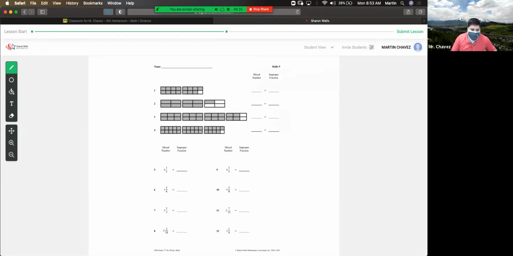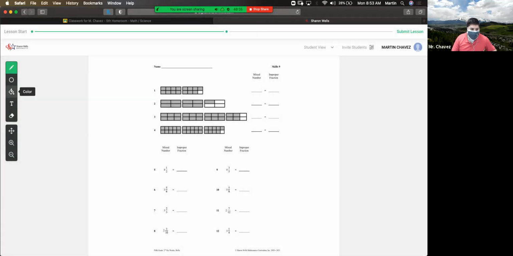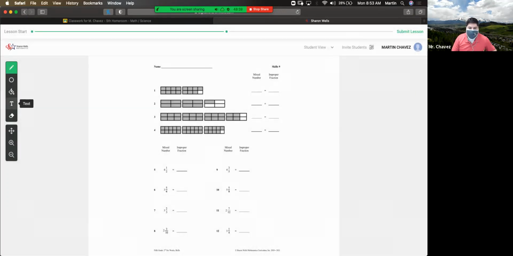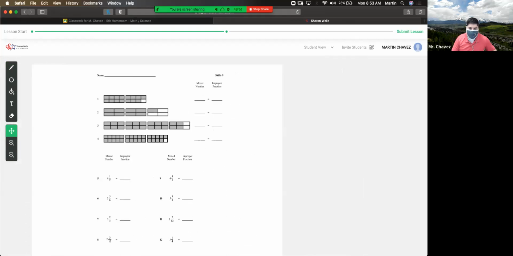So again, we're here with the skills, and let me show you again the buttons here on the side, what they do. Remember the tool, you have your pen, highlighter, line, rectangle, everything from here. The colors, the paint bucket, you can choose whatever color you like to work with. The capital T is your text box. You have your eraser, and then you have the zoom in and zoom out. And then the cross, when you click on the cross and you click on the paper, you can drag it and move the paper wherever.